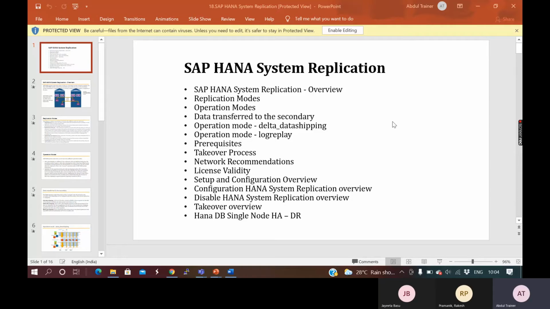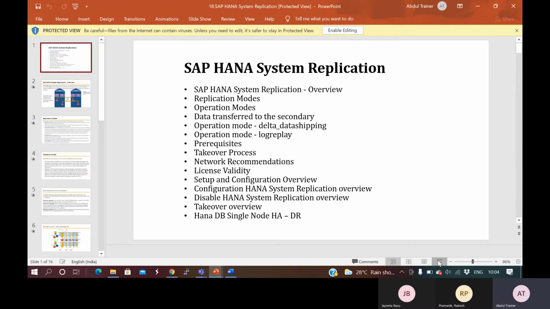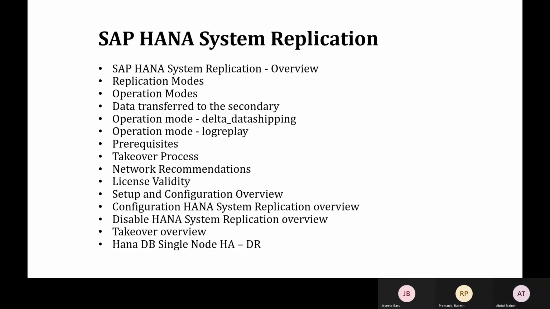So today we'll cover the HANA system replication and then the DMO. We'll see the theory part today for the HANA system replication, and maybe in the next session I will go with the practical. So let's start with the HANA system replication.